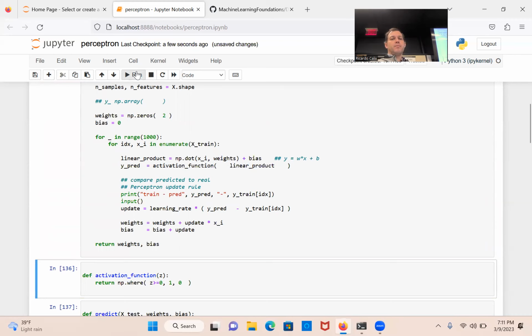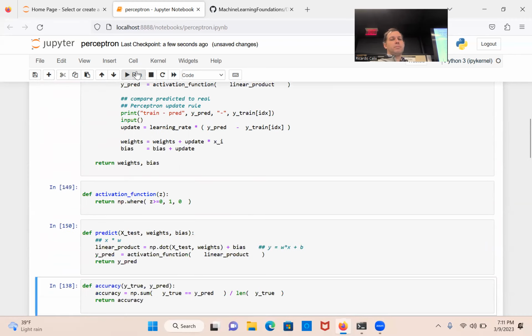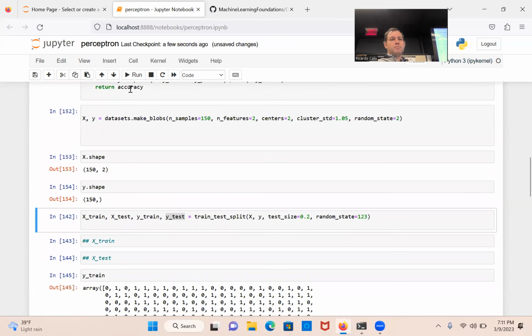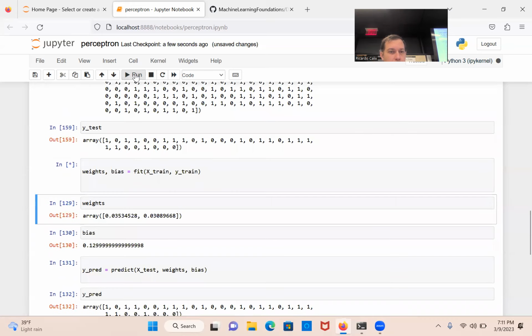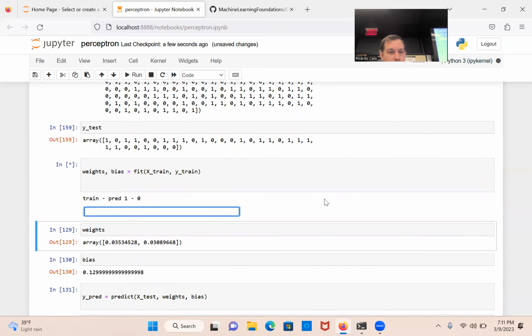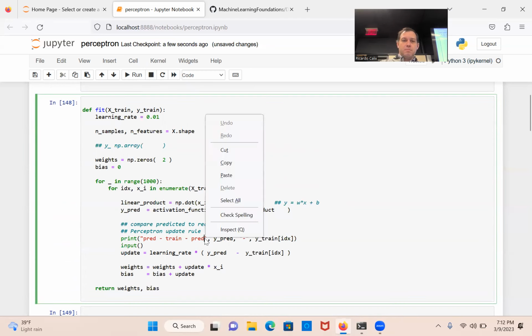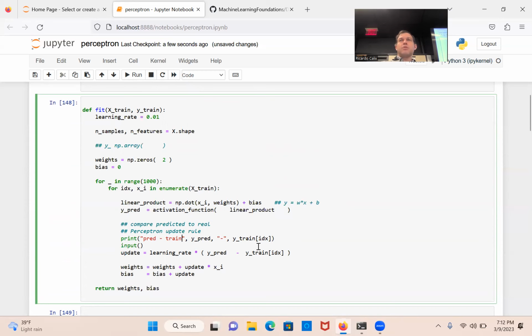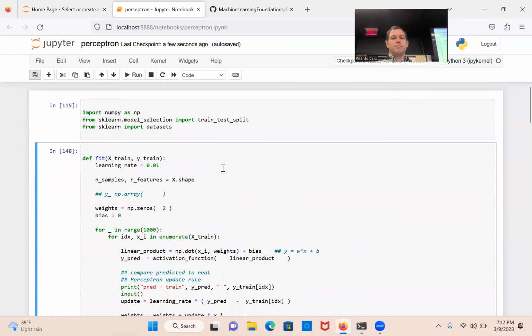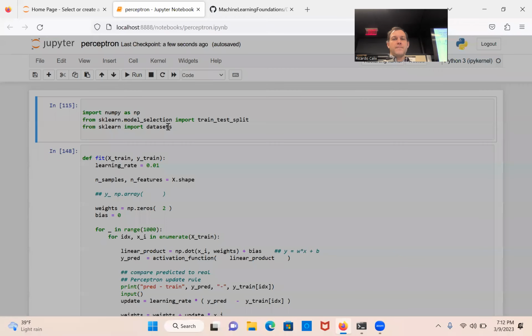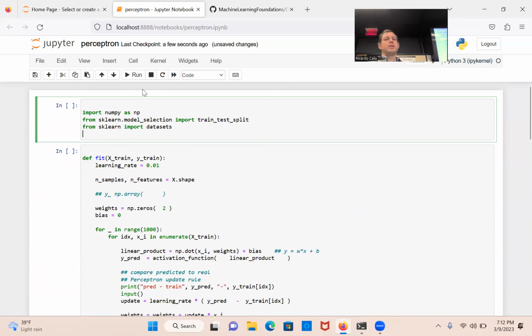Why was this not learning? Oh, I forgot to change that order. So this should be pred minus train. Pred minus train. And then we have Y pred minus train, right? So this is the, okay. Clear the kernel. Okay, let's run it again.